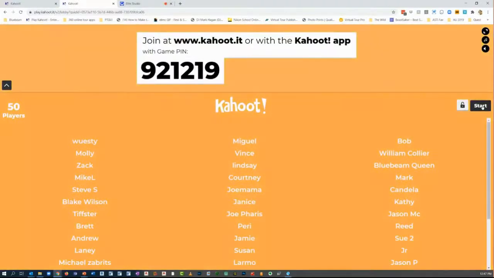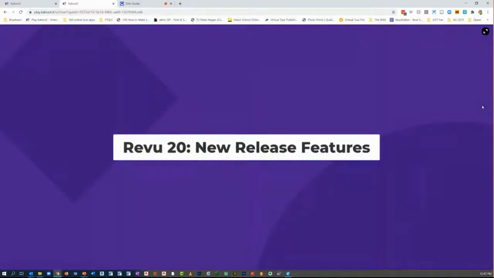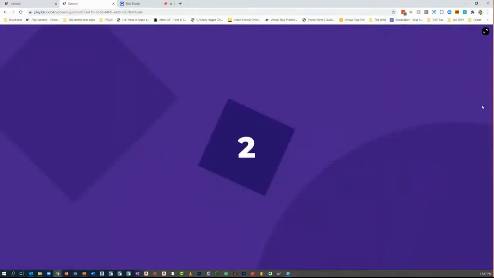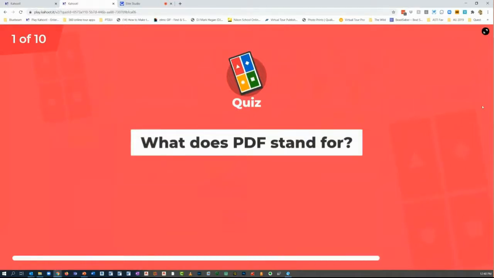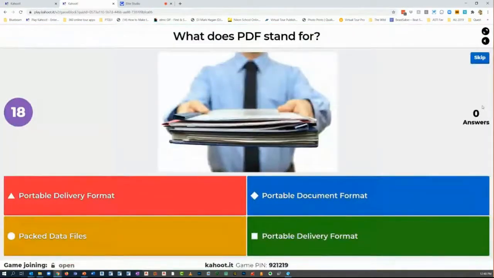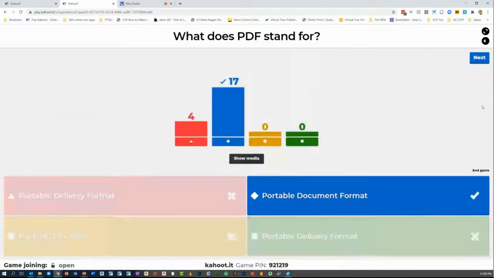Now remember, this is a timed quiz, so make sure you answer quickly. And here starts the quiz. What does PDF stand for? Portable delivery format, packed data files, portable document format, or portable delivery format. If you're using your phone, click on the color and shape to enter your answer. And remember, you've got to answer quick.